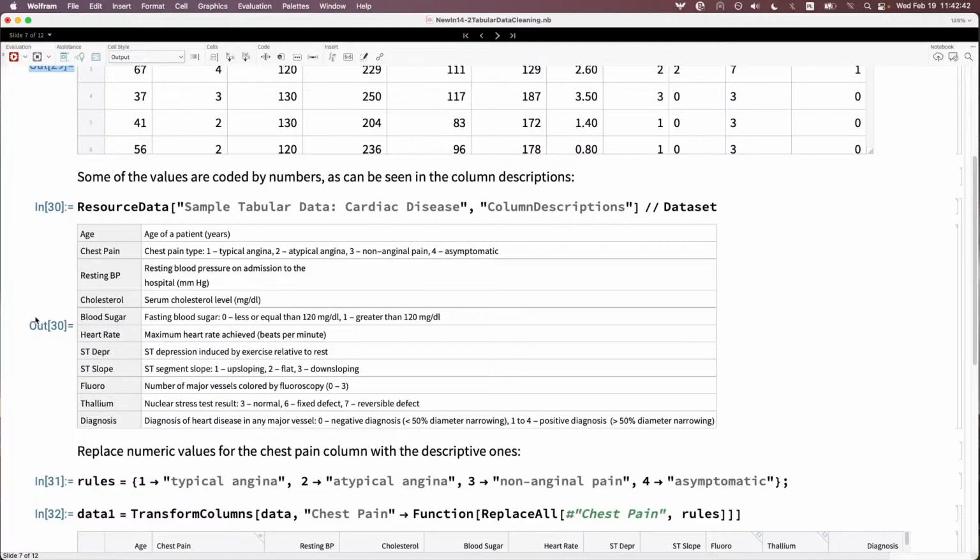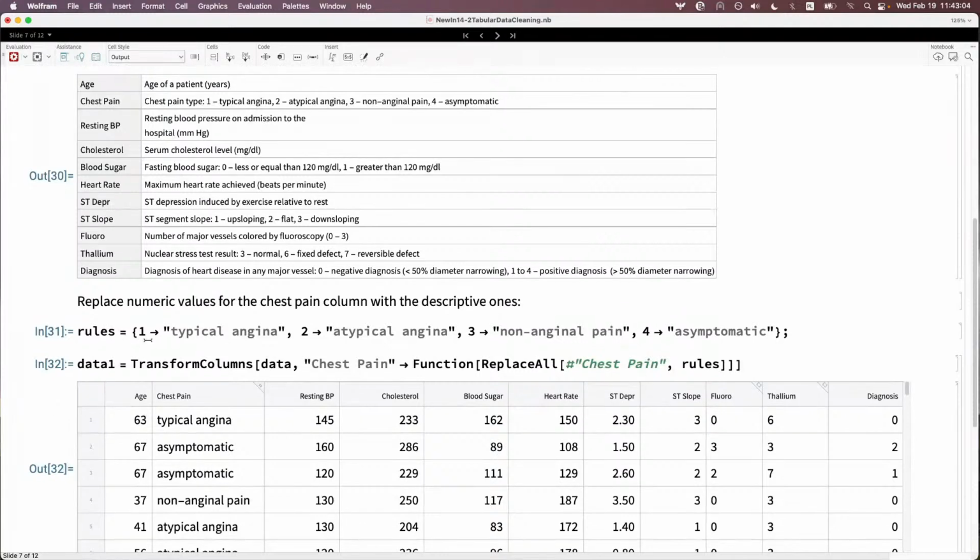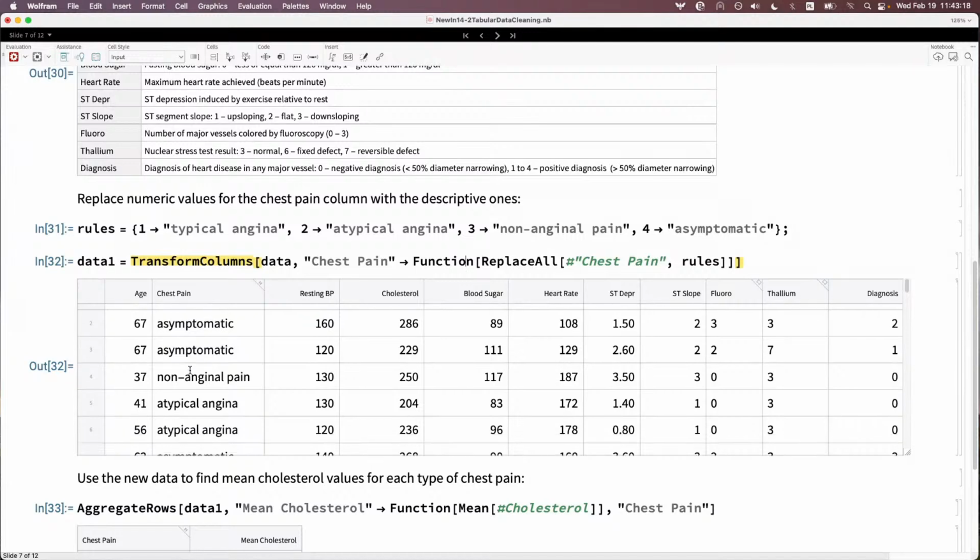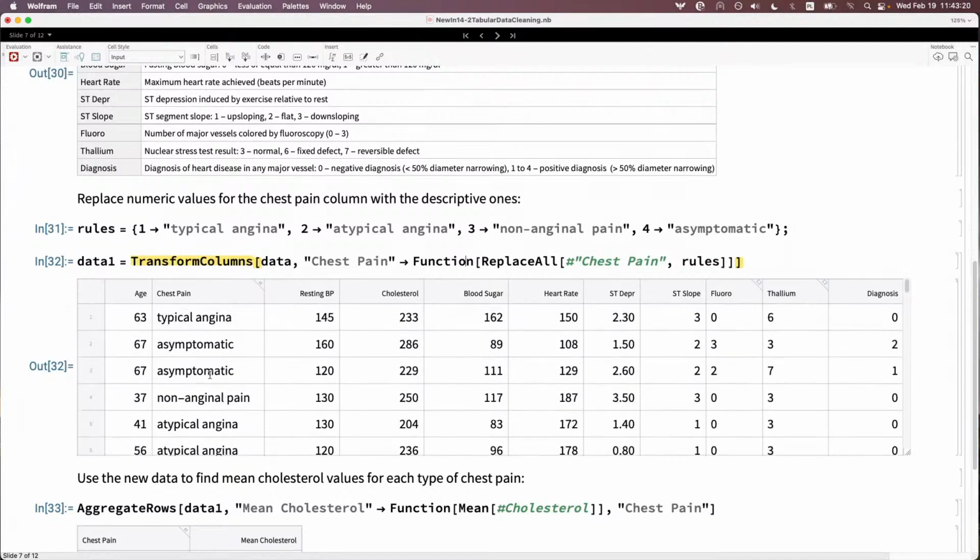When we look at the column descriptions of this data, we see that the chest pain actually is a pain type. So the coding here refers to the type of the pain. And for me, if I would like to do more analysis on that, it would be easier to actually see the descriptive values in the data. So that could be done by specifying the replacement rules and then using transform columns, where the chest pain column will have replacement using the rules that we specify here. So the new data will have chest pain now being a string and being descriptive.